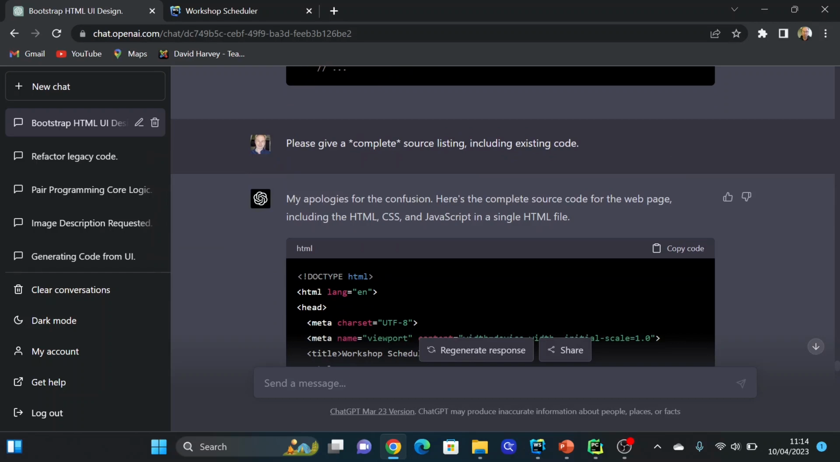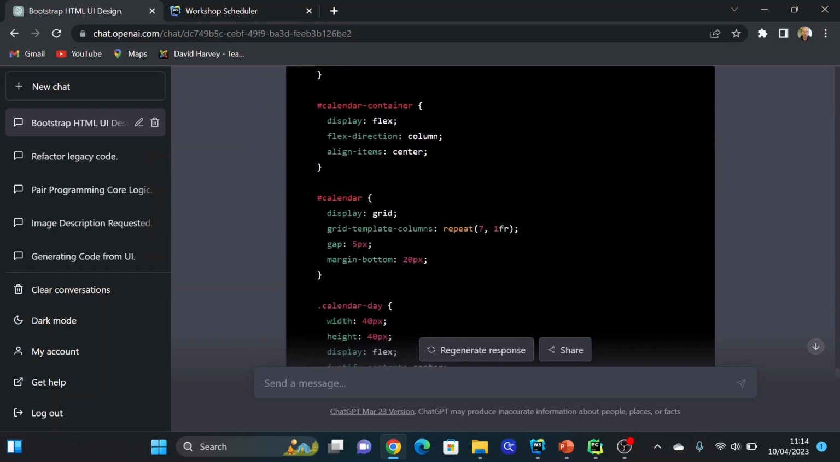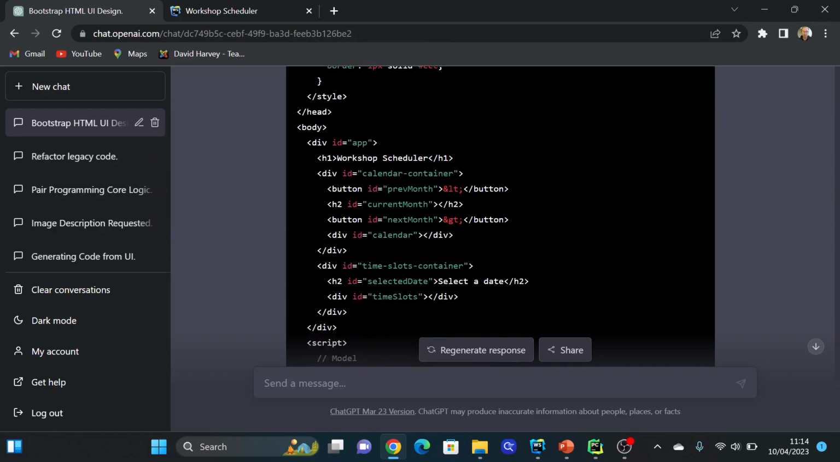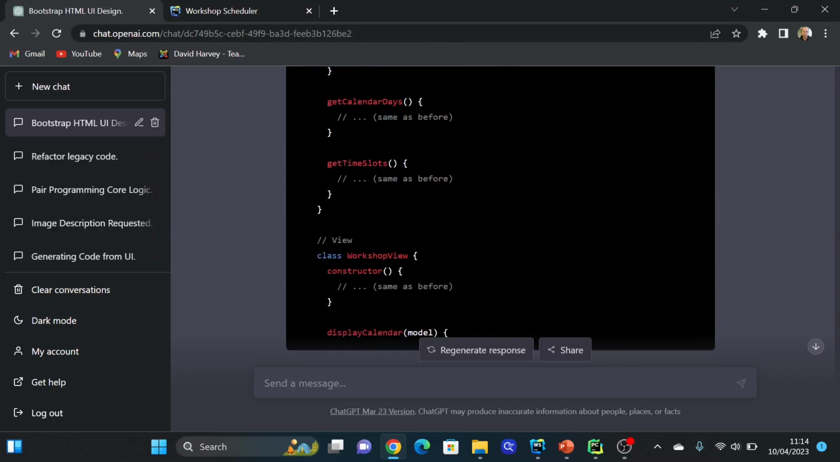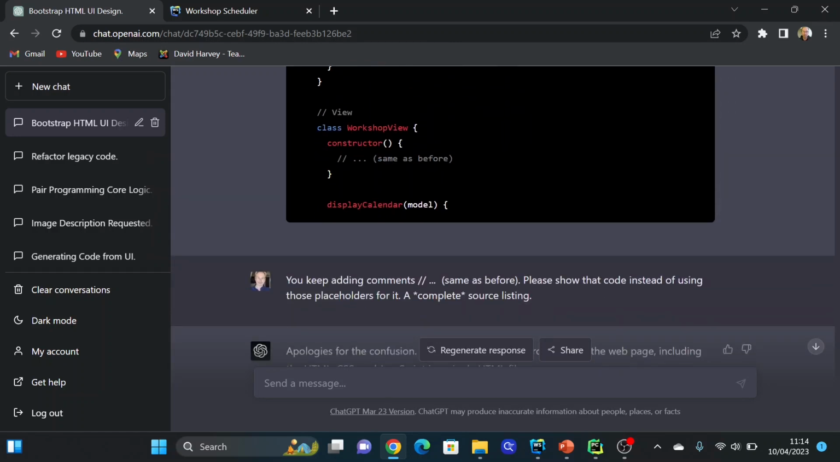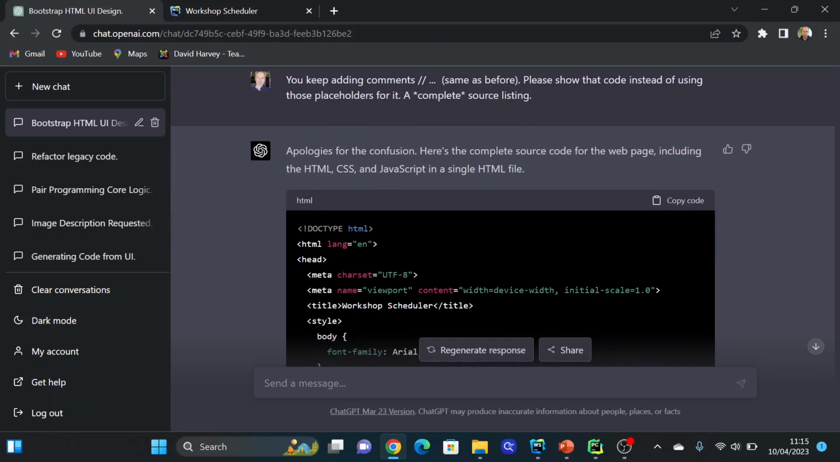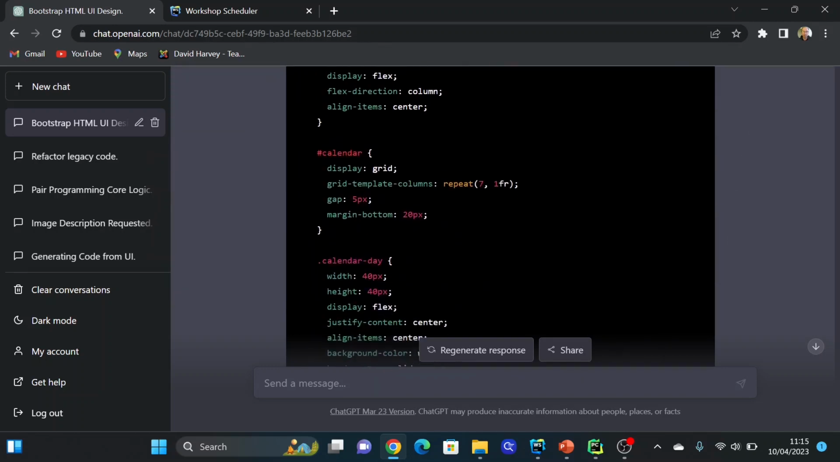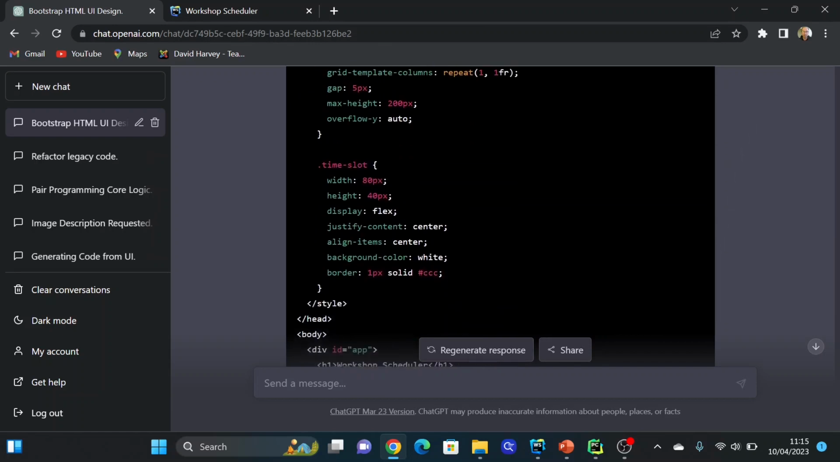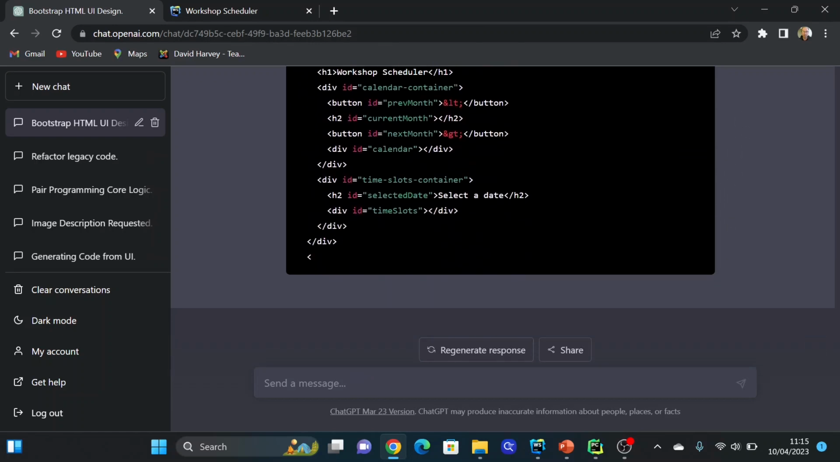It's hoping that we know. Please give a complete source listing. So on we go. It tries. Again, all the stuff that it's forgotten. Tries, and then stops. I stopped it at that point and said, look, please stop putting those placeholders in. Show me the actual code. Off we go. There's our style sheet again. And it runs out of steam.